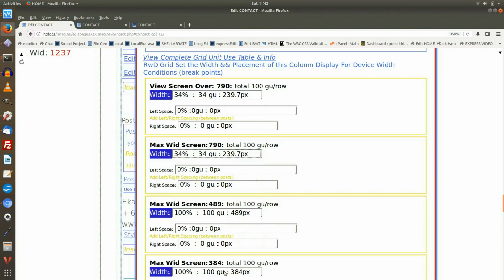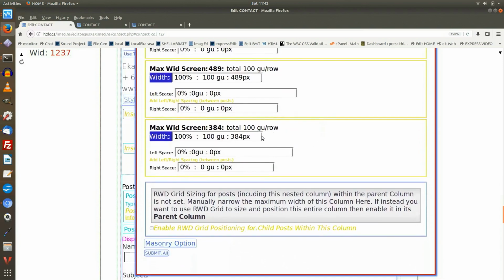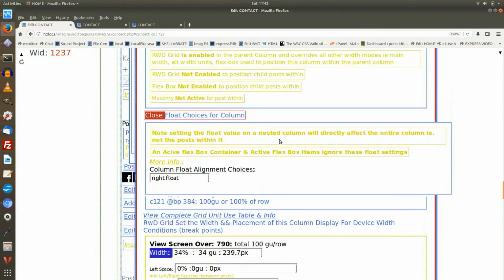We're also going to set it from 100% down to 34%. And then for view screens at 489 down to 389, we're going to leave it at 100%, and we'll leave the 384 at 100%. So that's it.